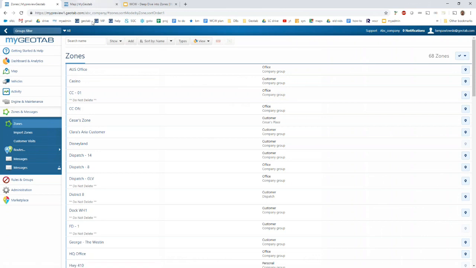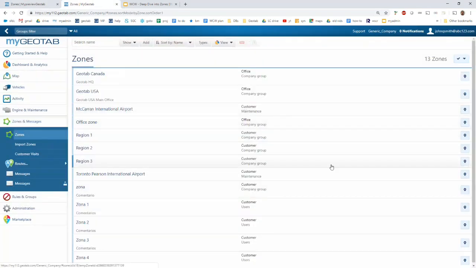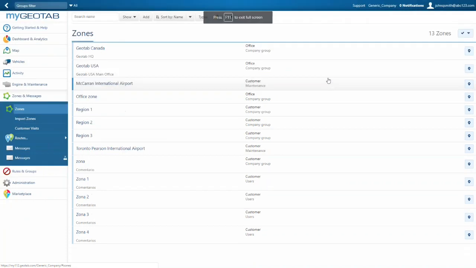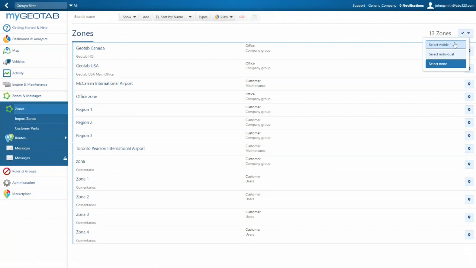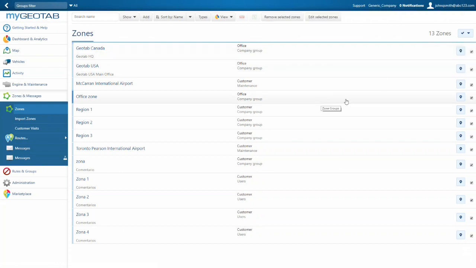In the zones list, I do want to point out that there is a bulk edit tool built into the system here. It's this little drop down right up here in the corner. I can select visible, or I can select individual. If I select visible, it's going to select all of the zones. Or if I select individual, I can just choose a couple of them.